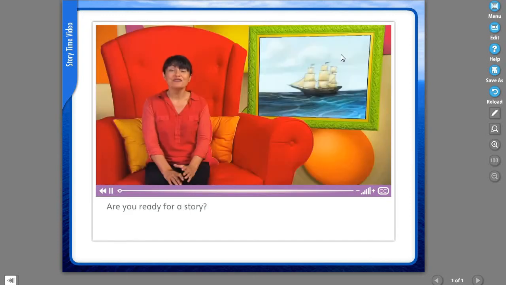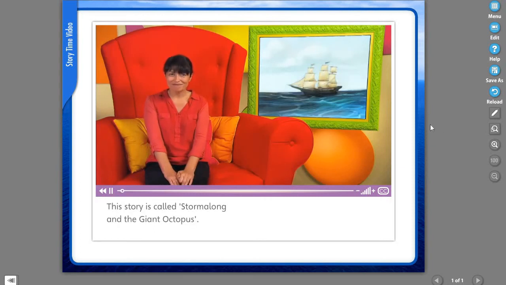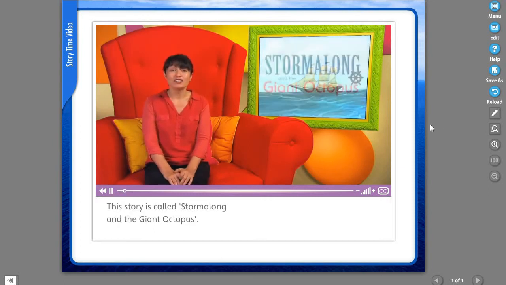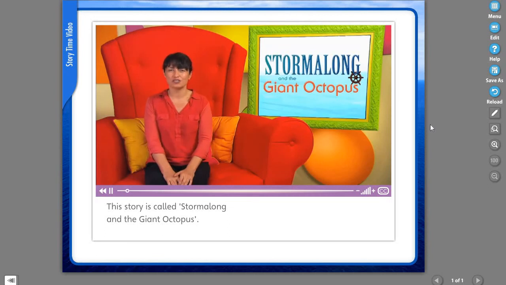Okay, now we will watch a video. We will watch a story. Okay. Are you ready for a story? This story is called Stormalong and the Giant Octopus. It's based on an American tall tale.